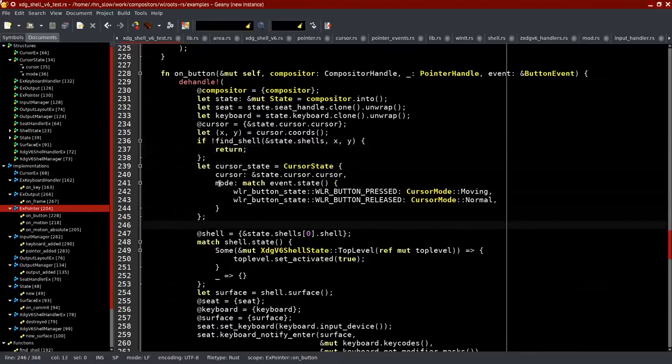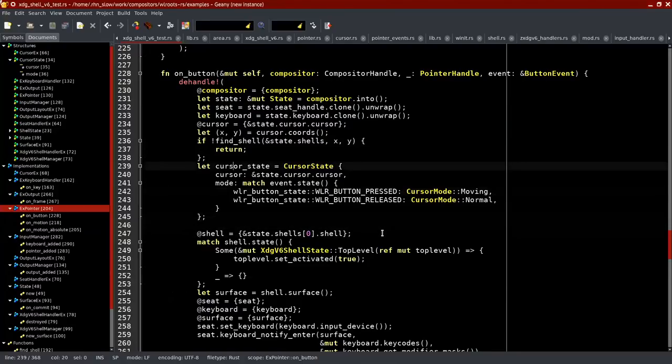So we got the cursor state, and we need to have the general mutable state, which is fine. So what happens when we press it? I think nothing really happens. What we need to do is just place it in the state. State cursor. Yeah, I wonder if that's going to work.